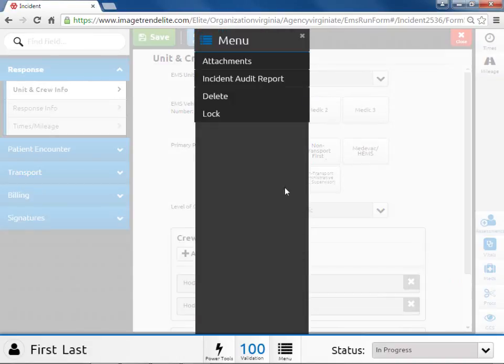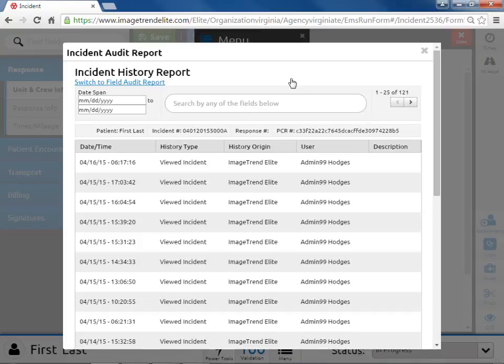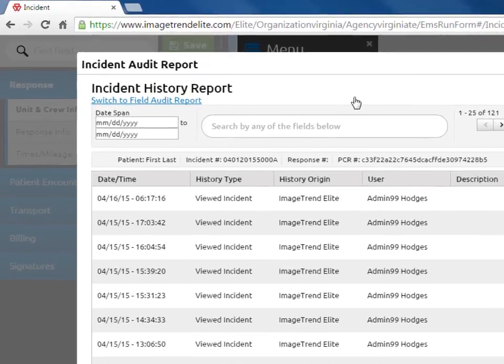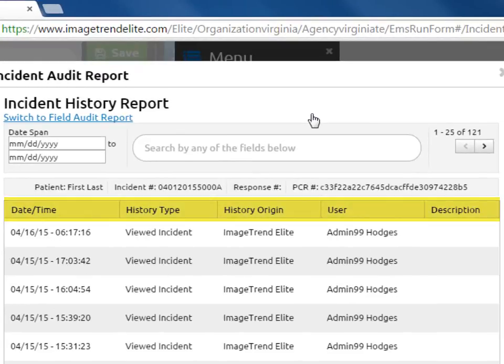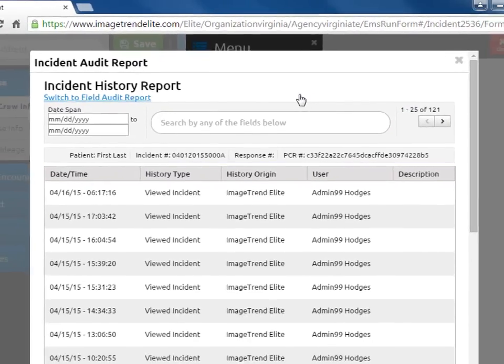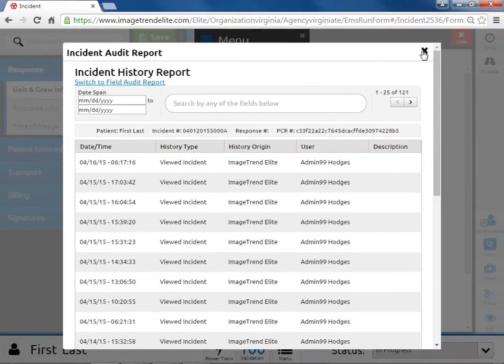Here you have the ability to view the Instant Audit Report. This report will give you a list of who, when, and what actions have taken place on this record. The list can be narrowed by date range if you enter in a date here. You can also search based on any item shown. These two arrows allow you to page back and forth between the different pages of the audit report. This X will close the screen once you have finished.